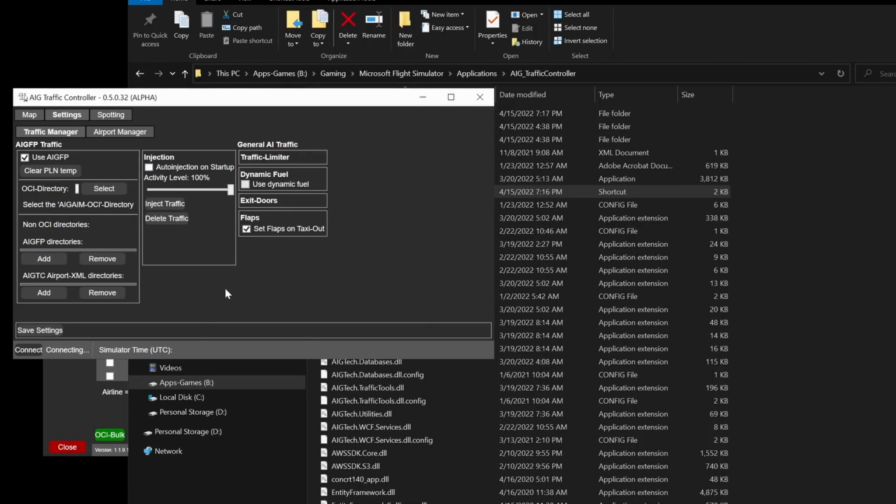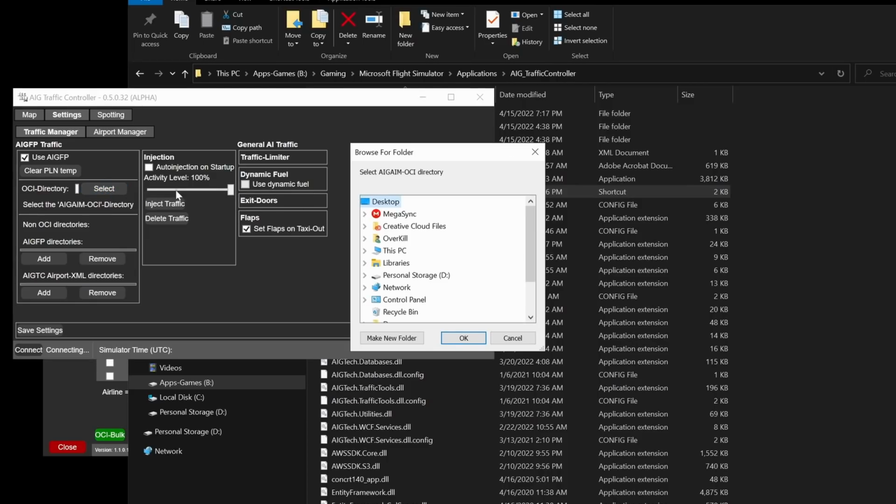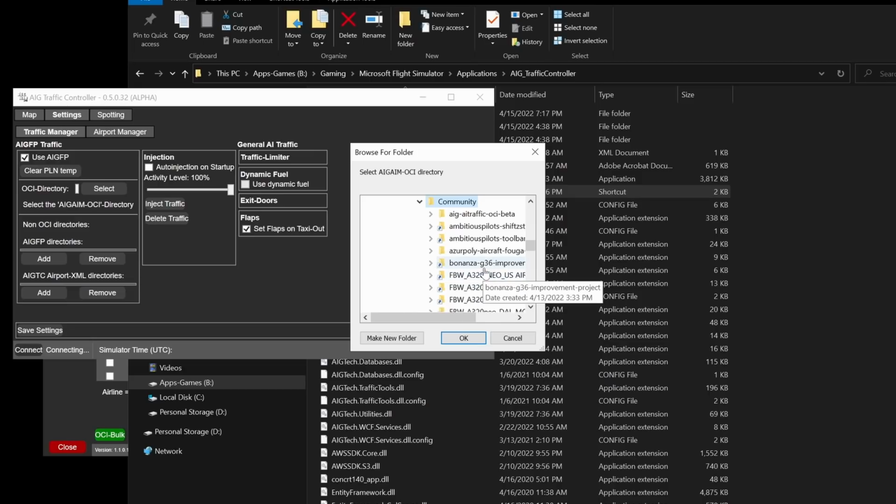Okay, and finally, the last thing that we need to do is we need to locate the AIG directory inside of our community folder. So you need to hit this little select button right here. I'm going to map it down to my drive. So it's going to be, let's see here, what am I looking for? This PC, there we go. Games, gaming, find my Microsoft Flight Simulator folder, there it is. Find my packages folder, community, and there it is right there. Sorry, AIG Air Traffic OCI Beta, that's what you're looking for. You just need the top folder, and hit OK.